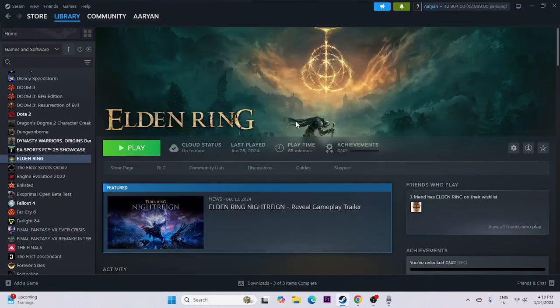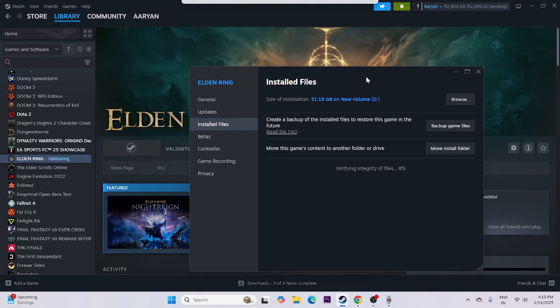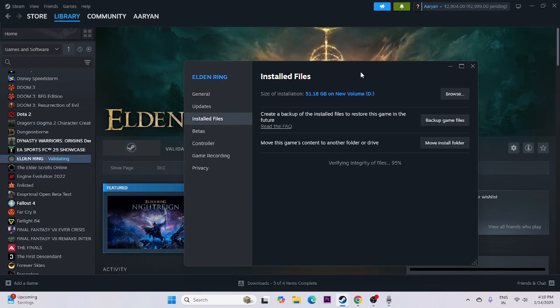The last couple of steps, one among them, is we need to verify the integrity of game files. So just go over here in the game, right click, go to the properties, go to the installed files and click on verify integrity of game files. This is going to cross-check every single file of the game. If any files are corrupted or missing, all these kinds of issues will be fixed by this. So just wait for this to get completely done. Afterwards, I'll show you a bunch of steps as well.